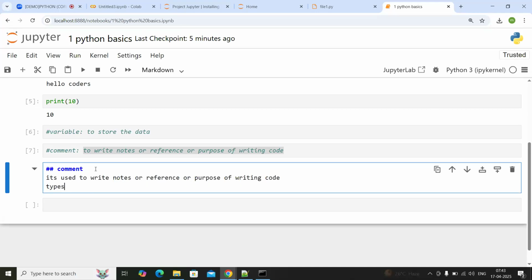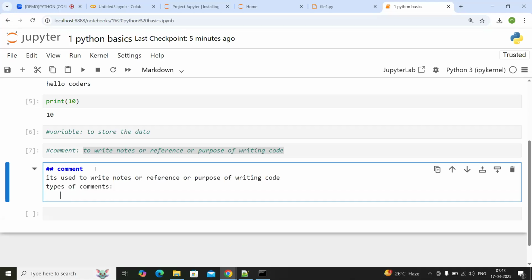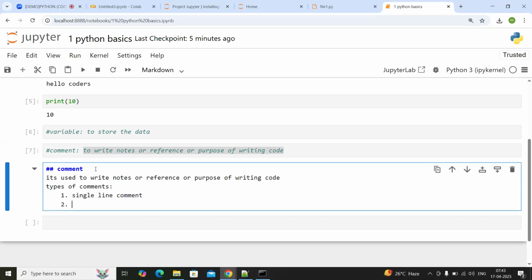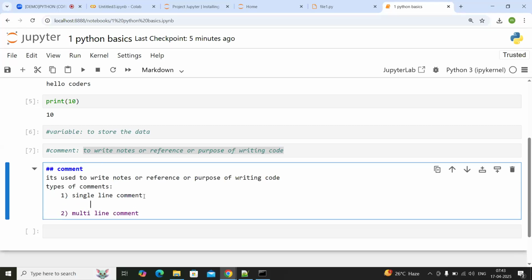Okay, and here I'm going to write types of comments. There are two types. So here I'm going to mention the first type is single line comment, and the second type is multi-line comment. Okay, so what is the use of the single line comment?